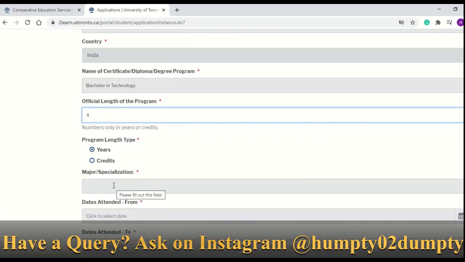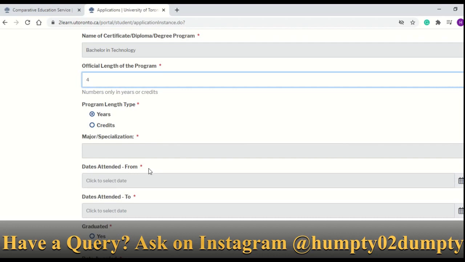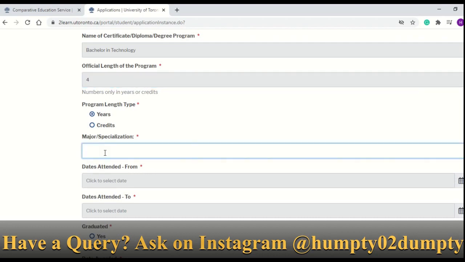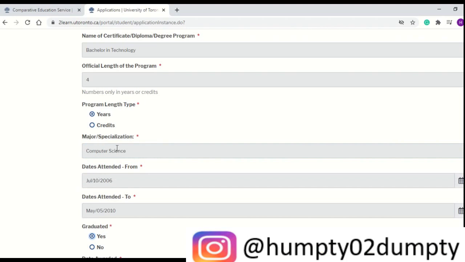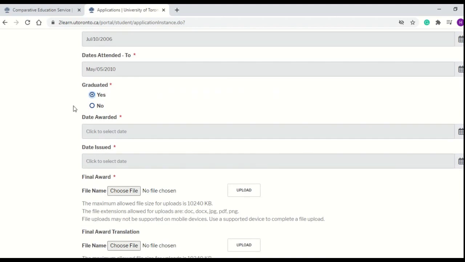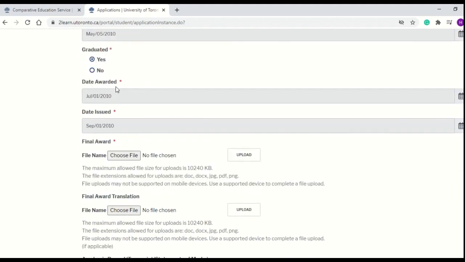Then major specialization and dates that you attended your degree from starting till the end date. So here I have entered the major specialization was in computer science and the dates that I attended the program to and from. And then I hope you would have graduated. Then you can click on yes. Then you can enter the date awarded, when you were awarded your degree, and date issued. So mention the clear date.